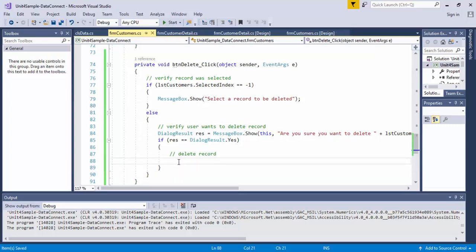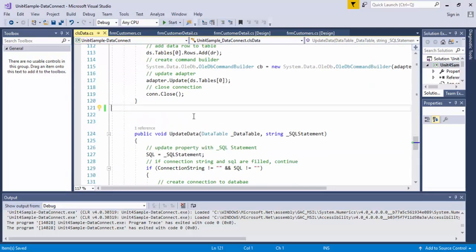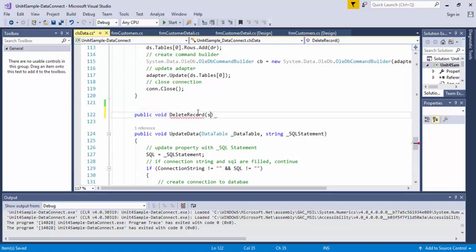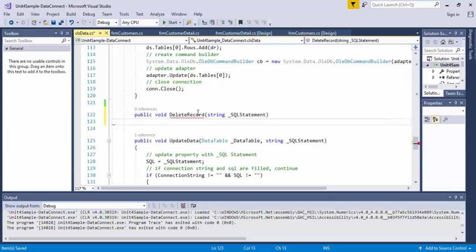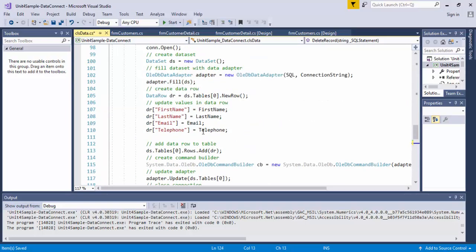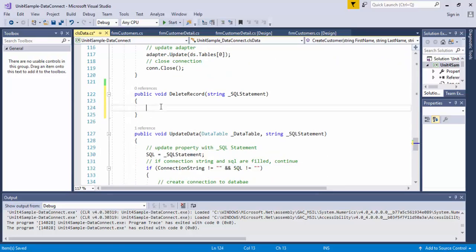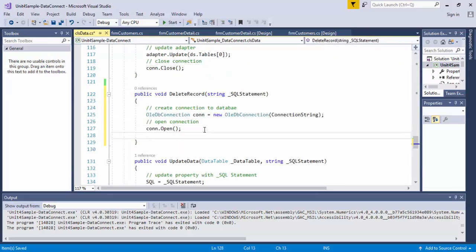Now, to do the deletion, we have to go into our class data and create a new method. So in our class data, I'm going to create a public void delete record, and I want passed to this string SQL statement. In here, we need to make a connection to our database, which we've done before, and open the database, which we've done before. So we just copy and paste those items.